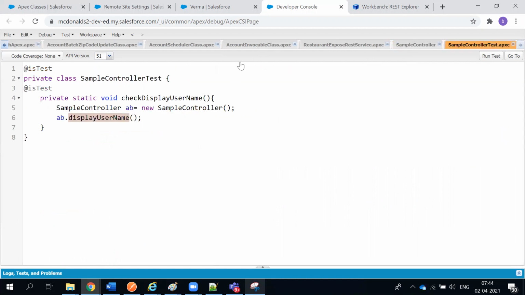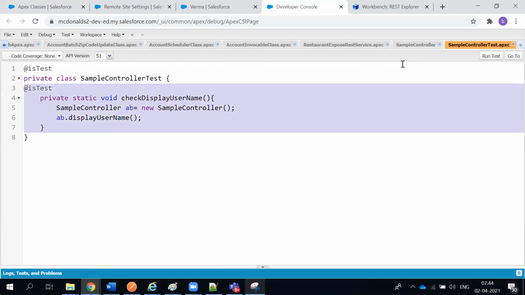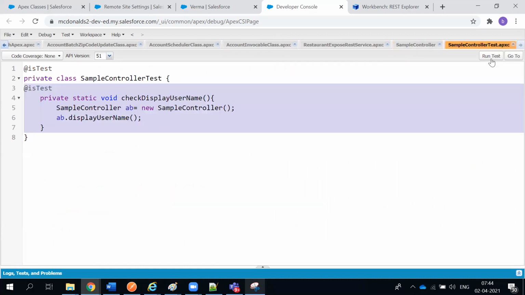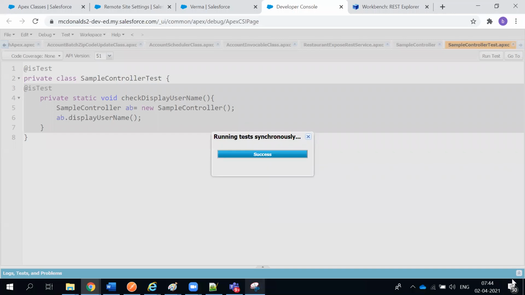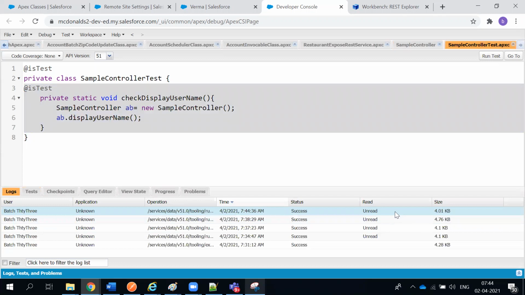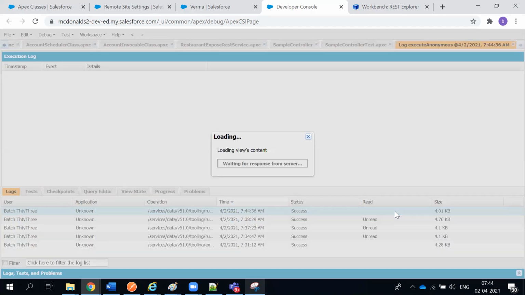Now look at this. I'm going to do a run test here. The moment I do a run test, whatever logic you're calling, it would call the original Apex class and try to execute that again. Let's see. You have to see the log, guys, whatever we are seeing running here. So this log got generated. In the log, you can see the results.